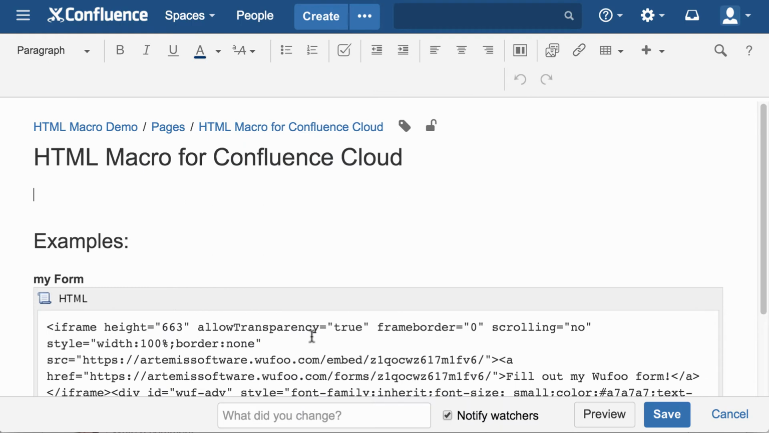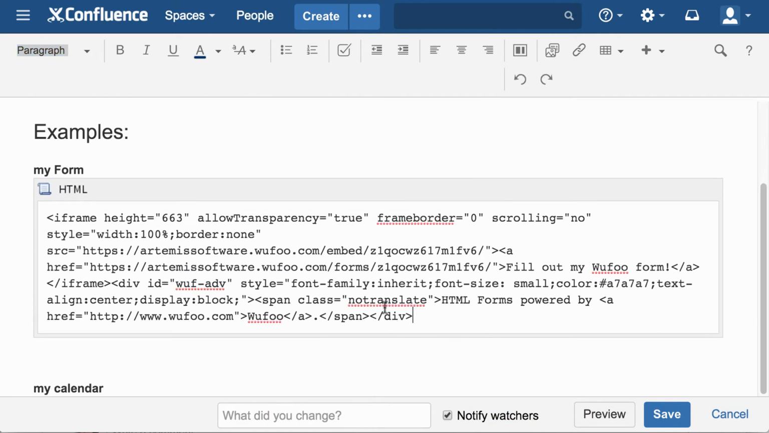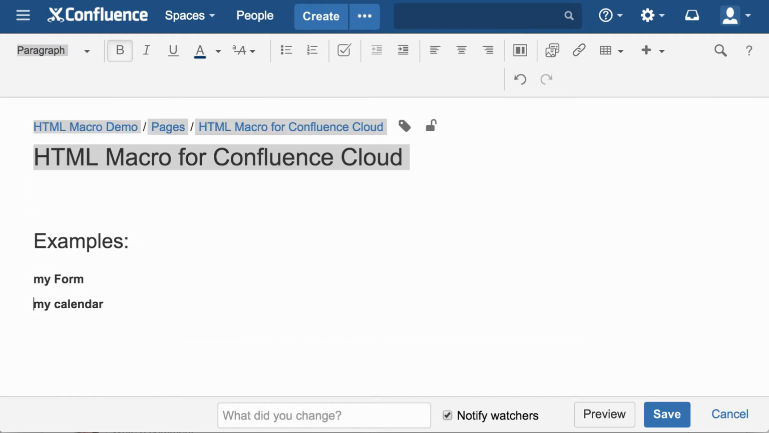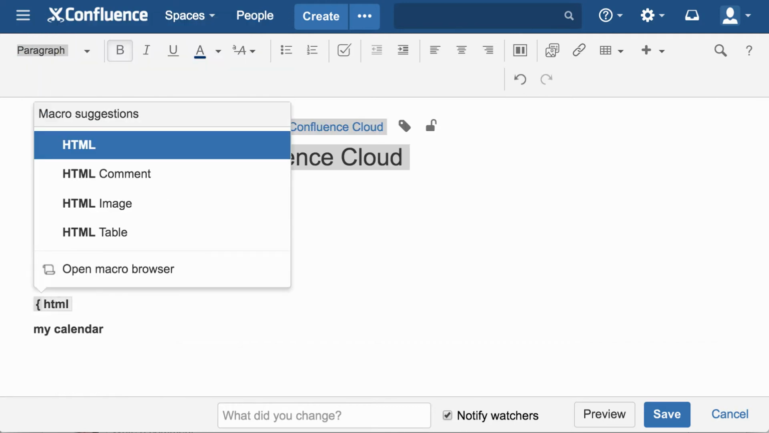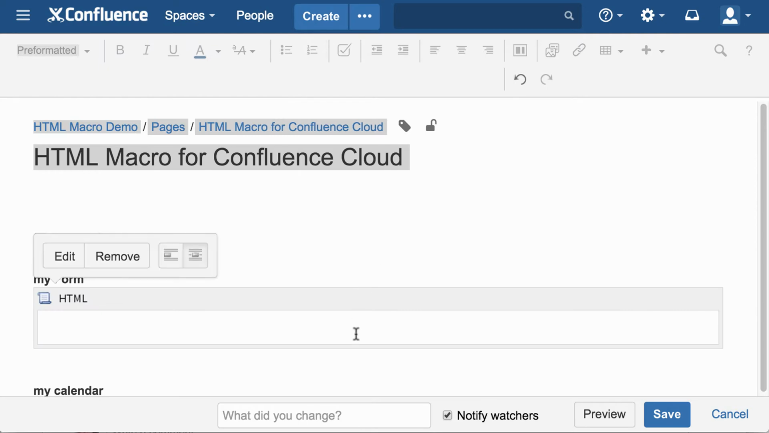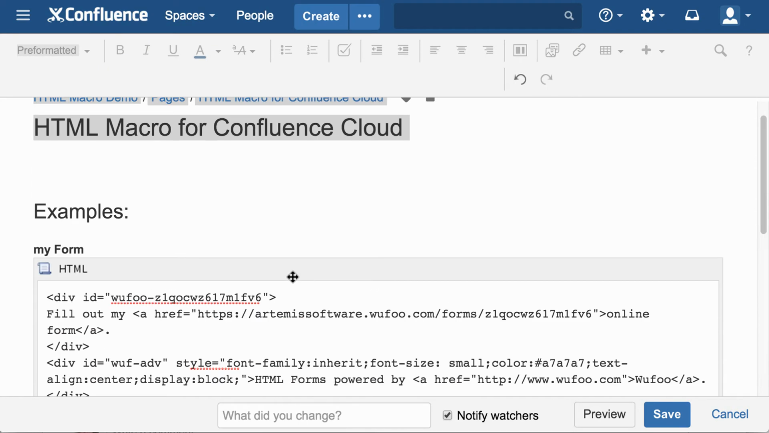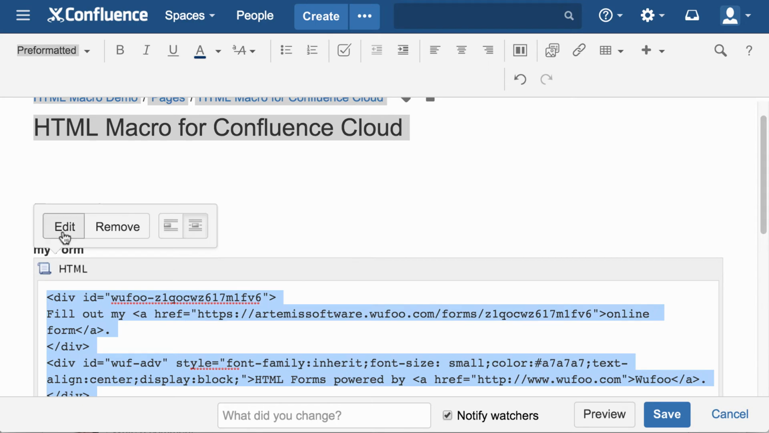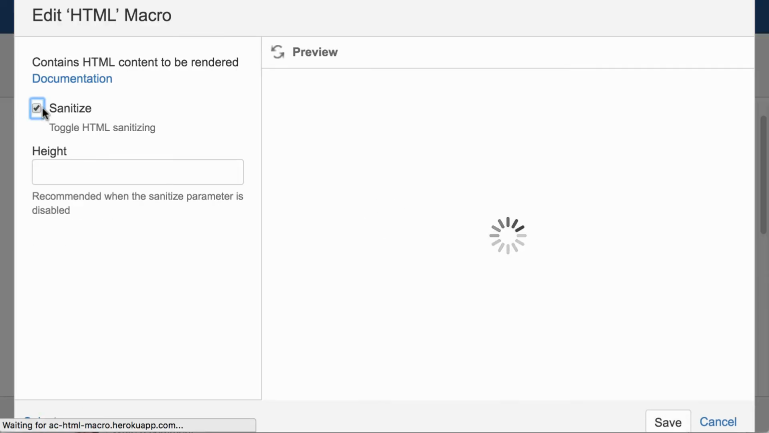So now what we're going to do is, I'm going to go ahead and delete this existing iframe code. And now we're going to insert the JavaScript. However, in this case, we need to edit the macro and unclick the sanitize option.